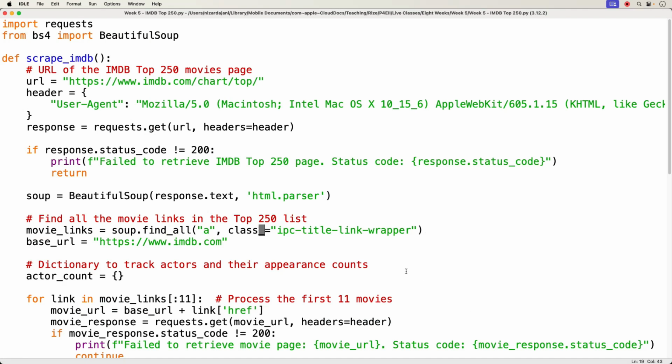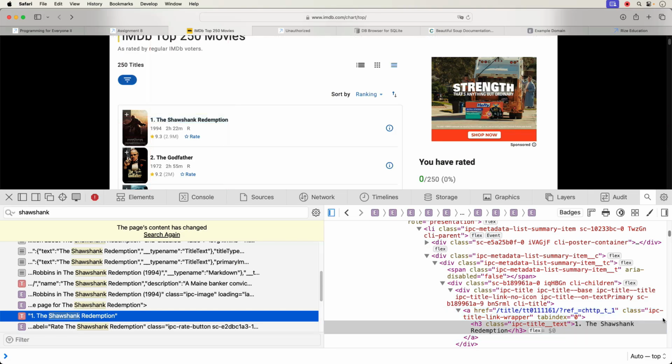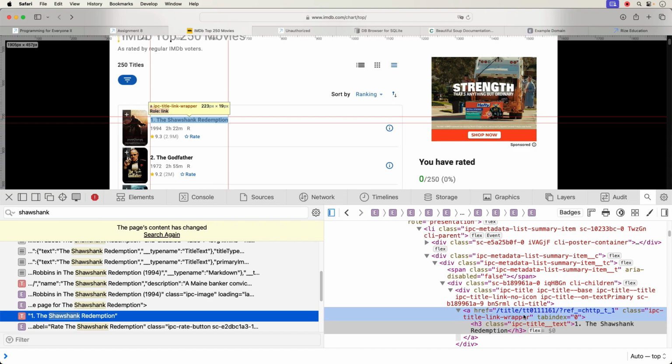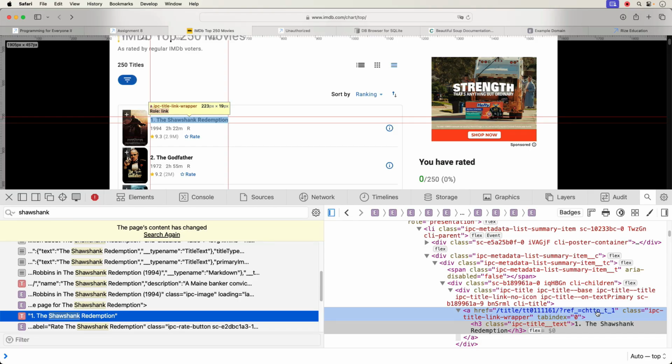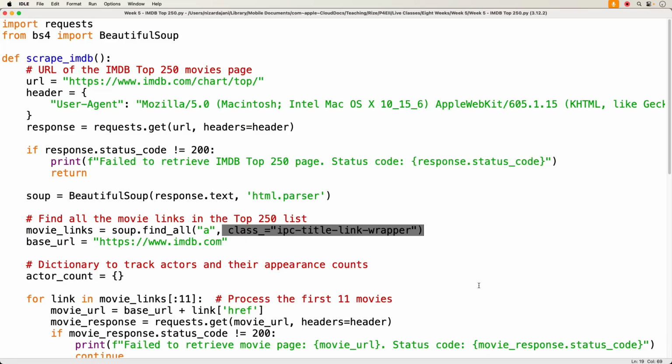So find_all is going to find all the A tags, not just all the A tags, but only the A tags that have a class of this value, which is this here, ipc-title-link-wrapper. That is the name, right? Yep, that's the right name. So for every movie, after looking at the HTML and doing some searching and troubleshooting, I found that this is the unique way of finding titles and links of my 250 movies. All right, so I'm going to find all of them.